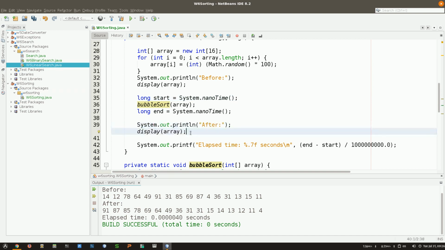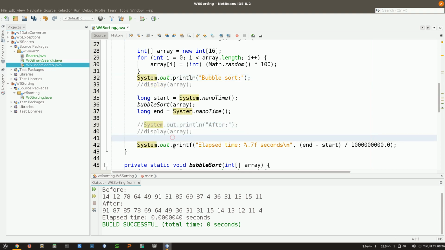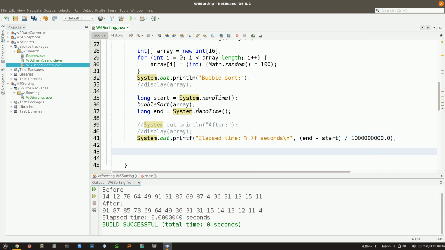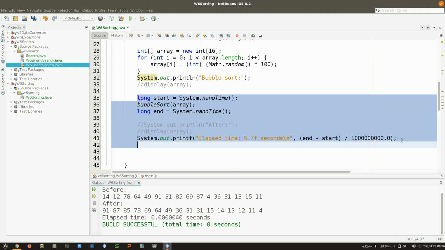So I don't want to display now. I don't need to display this. I'm just going to say bubble sort, and then I don't care about displaying things. And this is the result of the bubble sort, and then I'm going to basically copy the whole thing and make a selection sort with this thing.